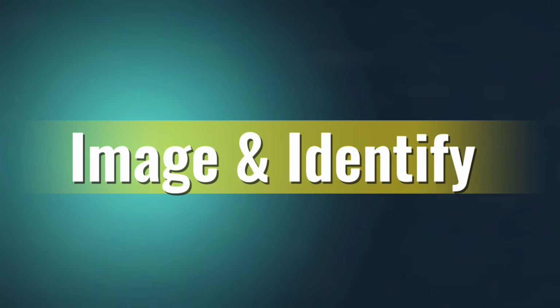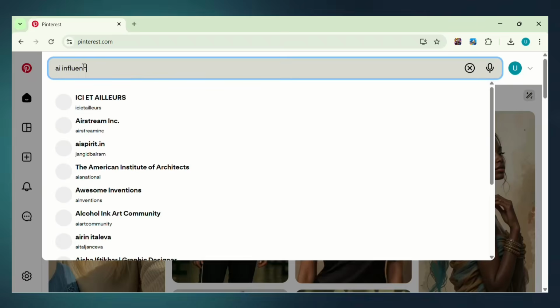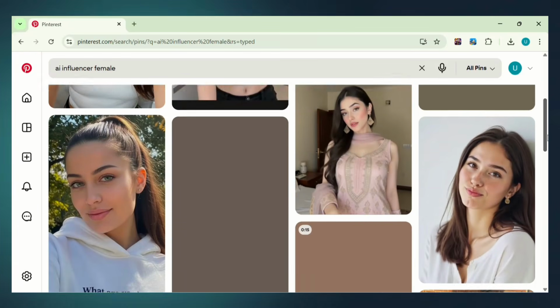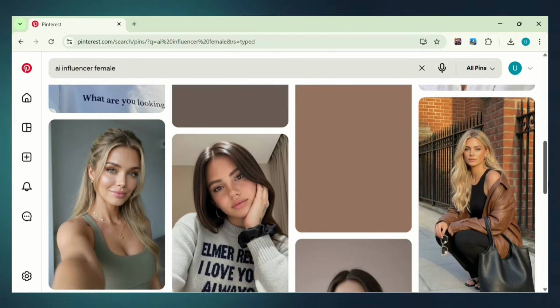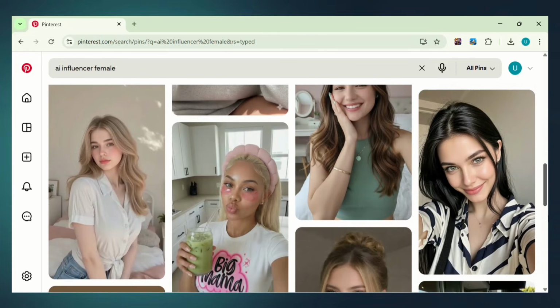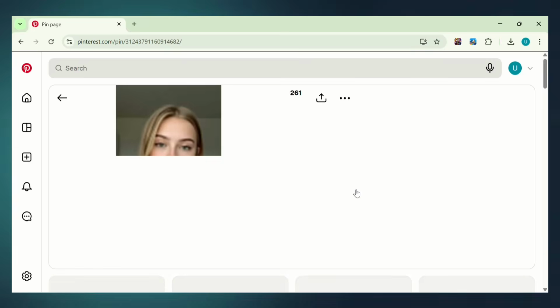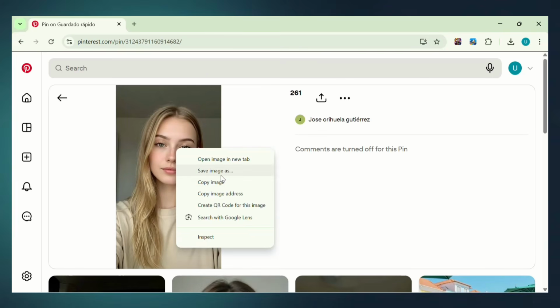First, we're going to create our influencer's image and identity. I'll head over to Pinterest and search for a female influencer that I can use as a reference. There are so many cool styles and varieties to choose from, so I'll scroll through and pick one that matches the vibe I want. Once I find the perfect one, I'll save it to my PC.